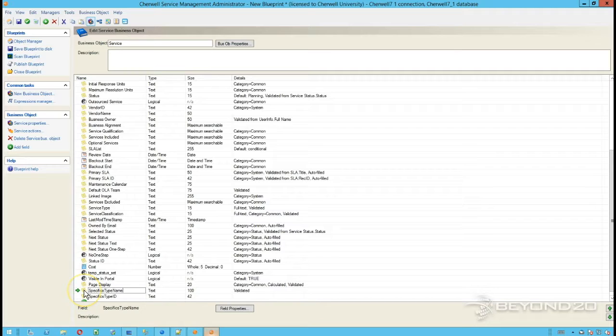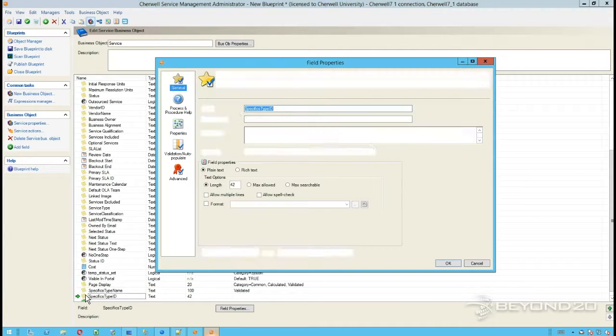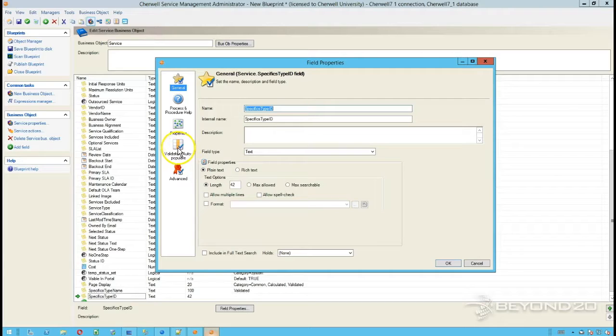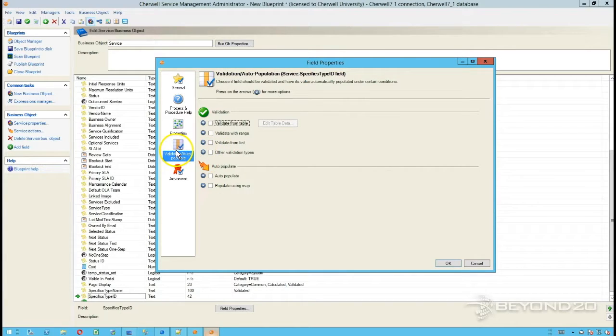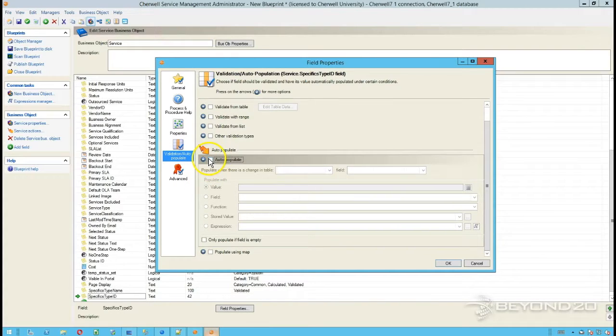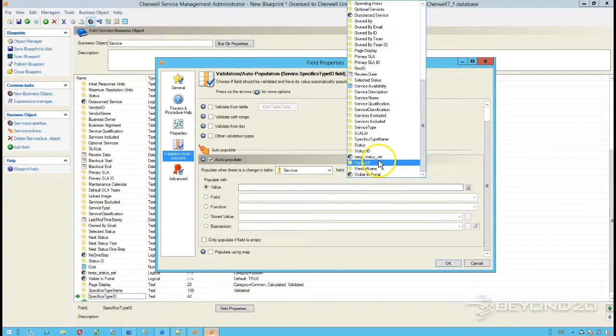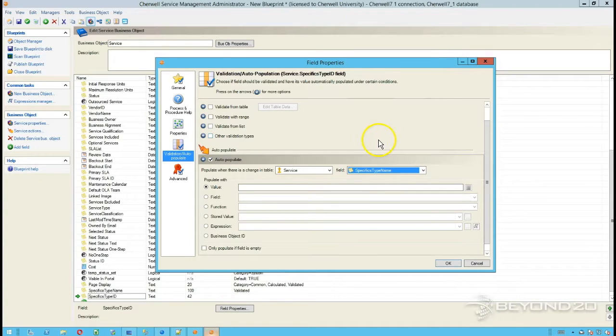Once we've configured the specifics type name field, we're going to open the field properties for the specifics type ID field. And we're going to go again to validation and auto-populate. And here we're going to have the auto-populate for the specifics type ID field update when there is a change to the specifics type name field. And when we do that, we'll get the option for a business object ID. Now, if you were watching closely enough, you'll notice that this business object ID radio button showed up specifically when I selected the specifics type name field.